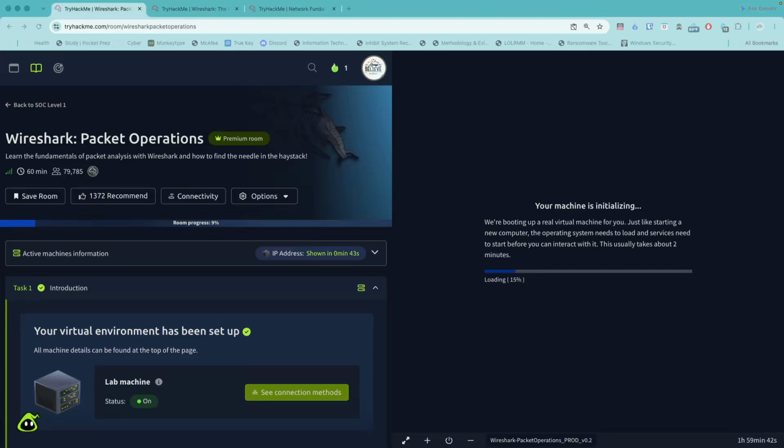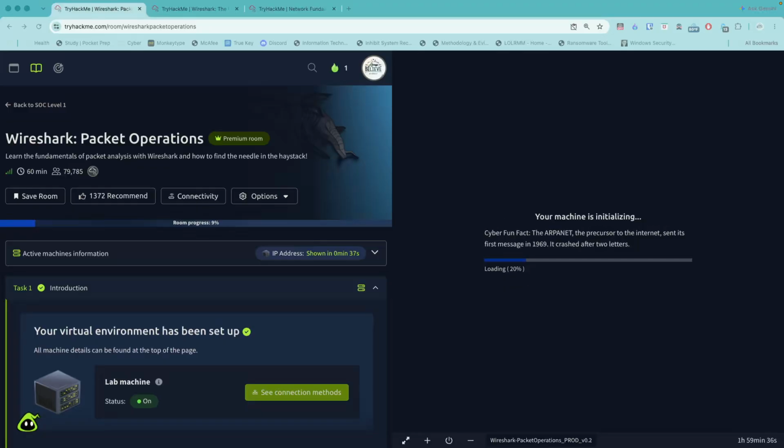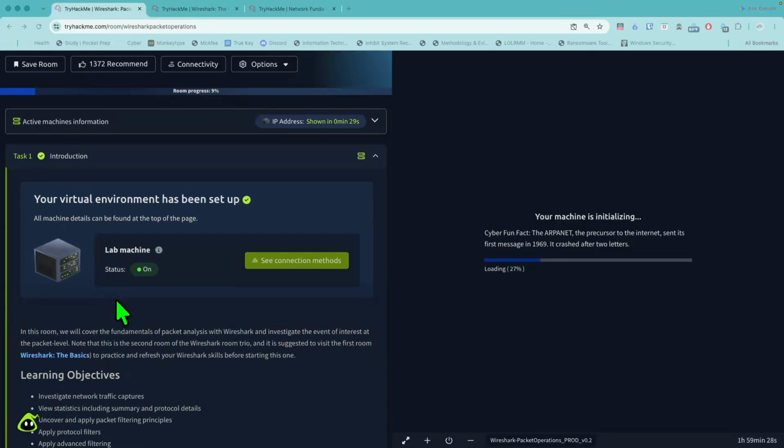Hello everyone, today we're going to be covering the Wireshark Packet Operations room from TryHackMe. We're going to learn the fundamentals of packet analysis with Wireshark and how to find the needle in the haystack. So with that being said, let's get started with Task 1, Introduction.